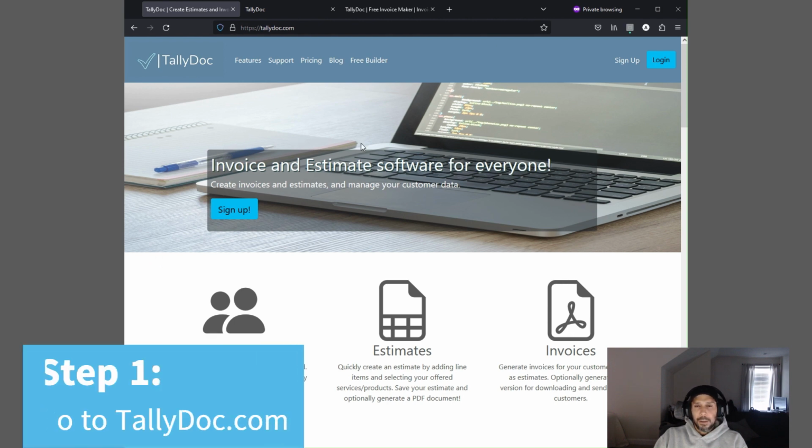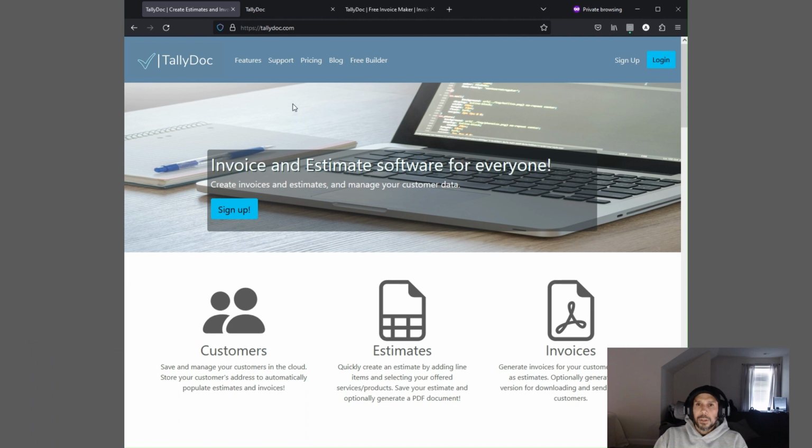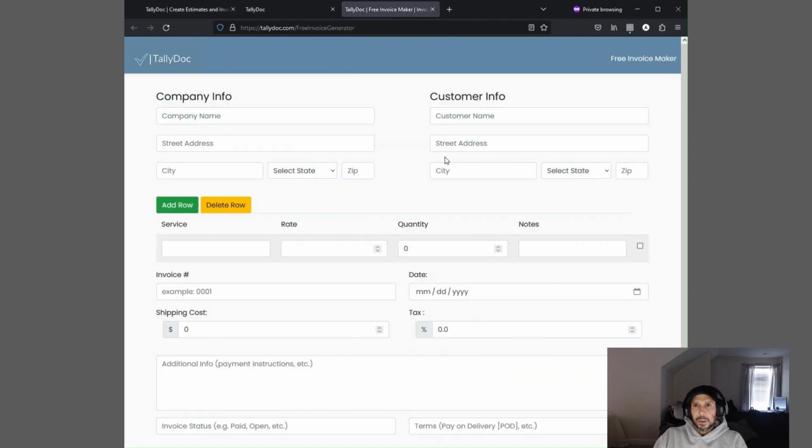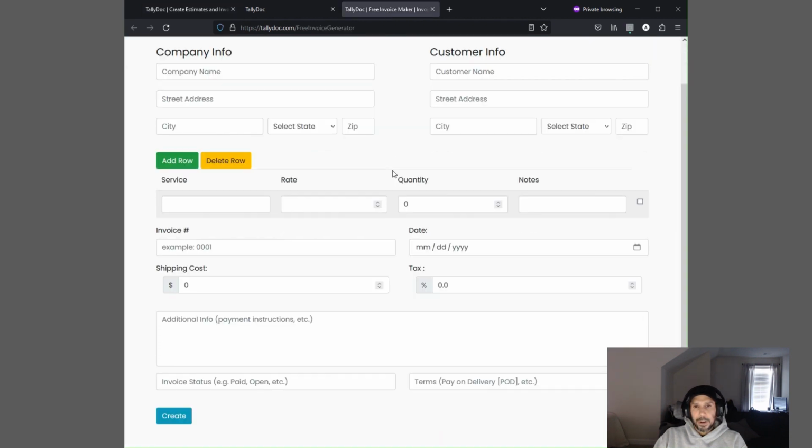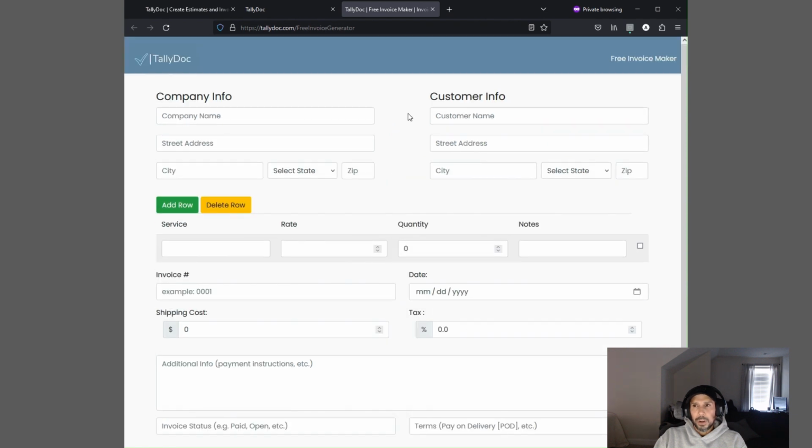If you'd like to create a free invoice, you can go to tallydoc.com and click the free builder link in the top navigation menu. That'll open up a form for you, and this is something that anyone can do right now. It's a free invoice maker for any one-offs that you might have.